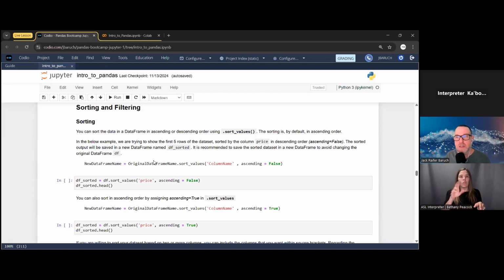Because I don't want to change my original data frame, before I do it, I'm going to create a new variable called df sorted. This is going to be my sorted data frame, not the original df one. I'm going to call sort values. The first argument is the column I want to sort by, in this case price. The second is whether I want it ascending. Ascending false means it's going to be descending, and ascending true means it's going to be ascending. Then I'm going to check the first few, let's do 10 rows of my df sorted.